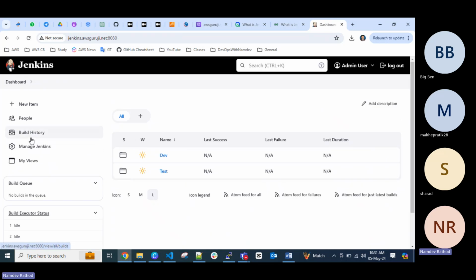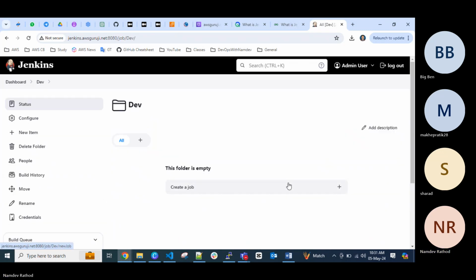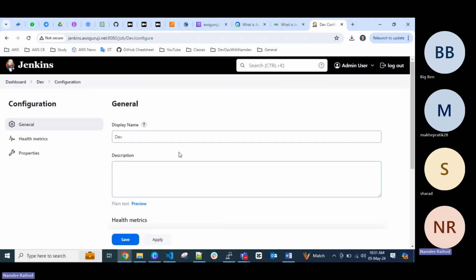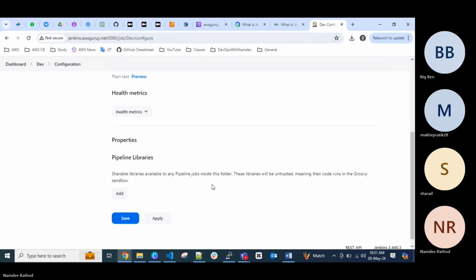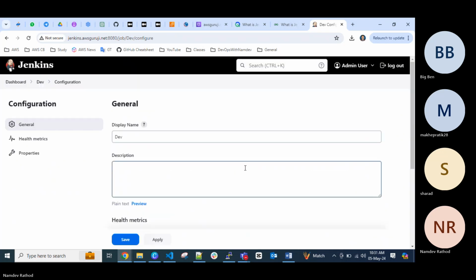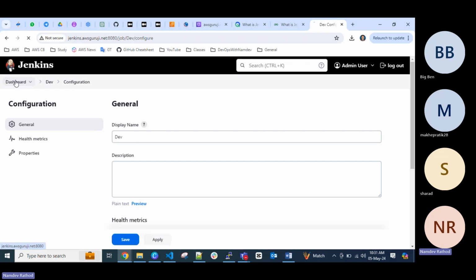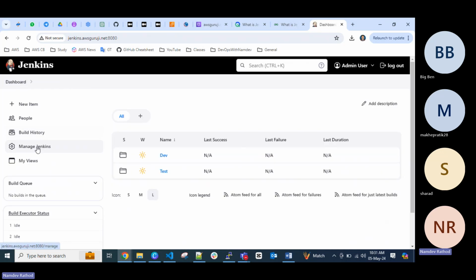Let me go to Manage Jenkins one more time, or just come back to this folder structure. Let me check. The configure option is here. Okay, that option is not here. It might be in a different use case.